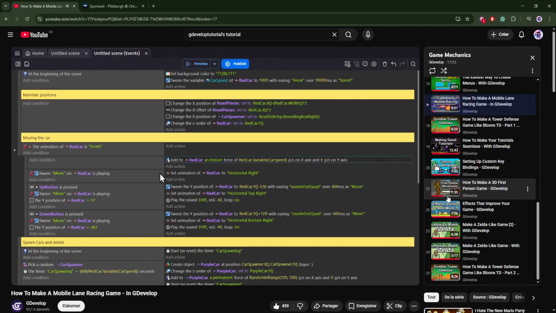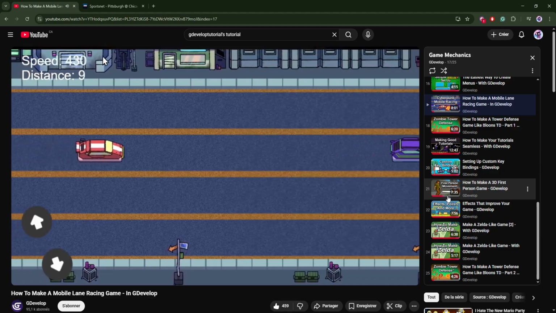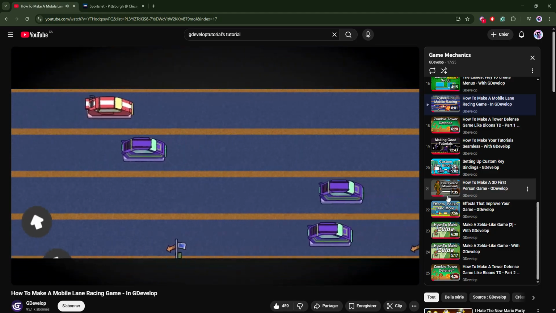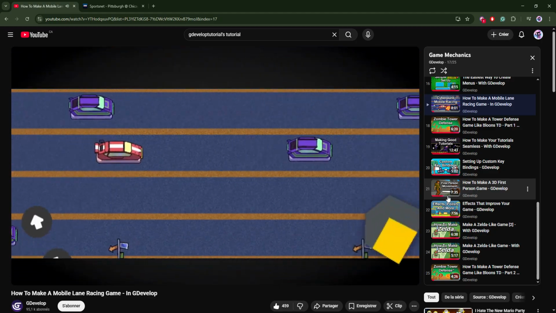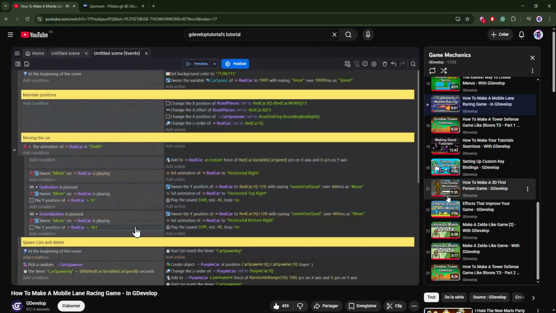Then, if the tween move of the red car is not playing, set the animation to horizontal right. So if you're not going up or down, you're just going to the right. But then if you do want to go up and down, we have the conditions to check if the up or down button is pressed, whether the move tween is playing, and then whether or not they're within the bounds of the road, which in this case is 97 to 481. But for your game it's going to be different, so you'll need to measure. So if those conditions are true, then we're able to control the car.